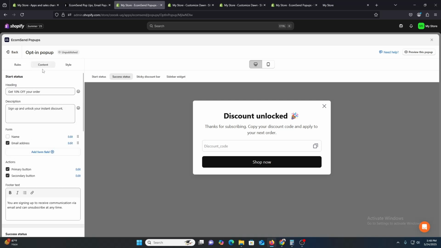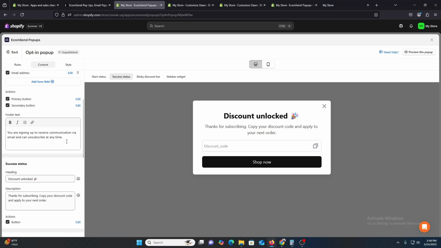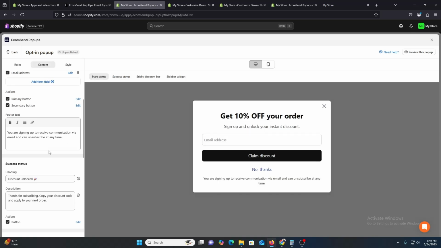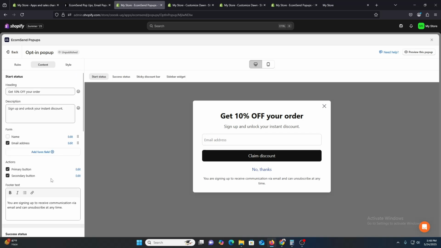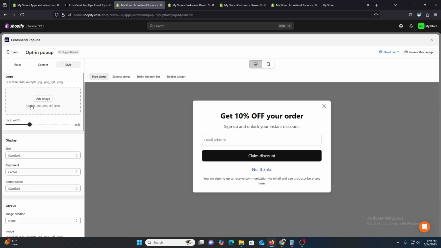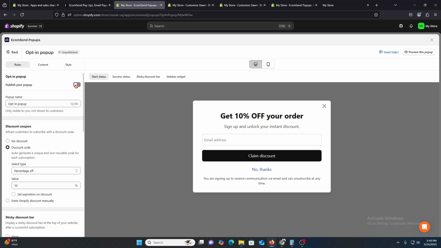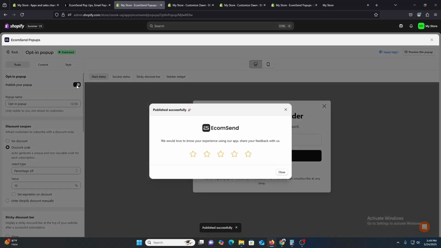So here you can see this is the content panel. If you want to change anything in here, you are allowed to do it. Discount unlocked, anything you can do from that place. You can change the style, and if you want to add any logo, you are allowed to do it. Then let's go on to the rules and publish it. Just click over here, and here you can see published successfully.